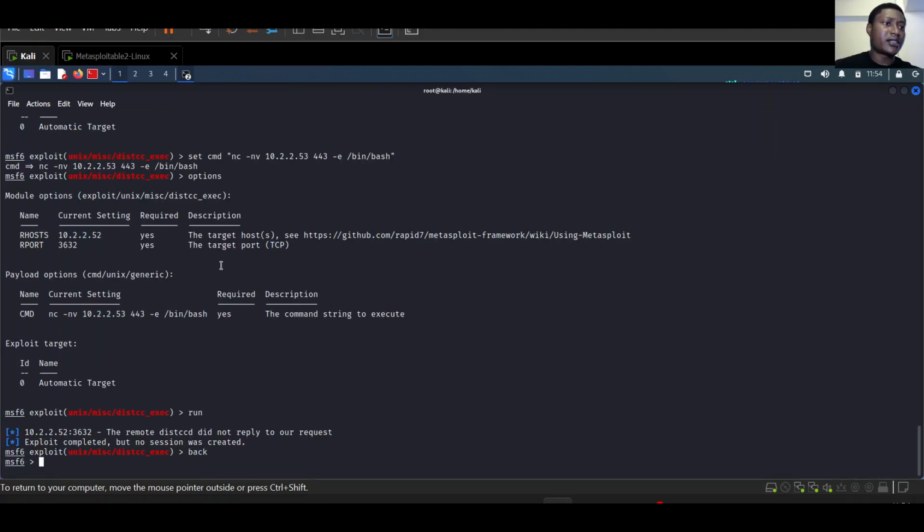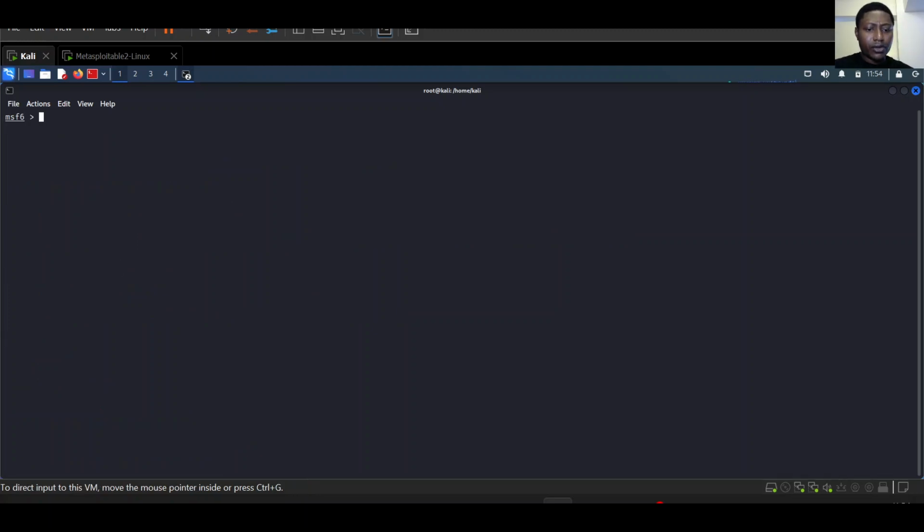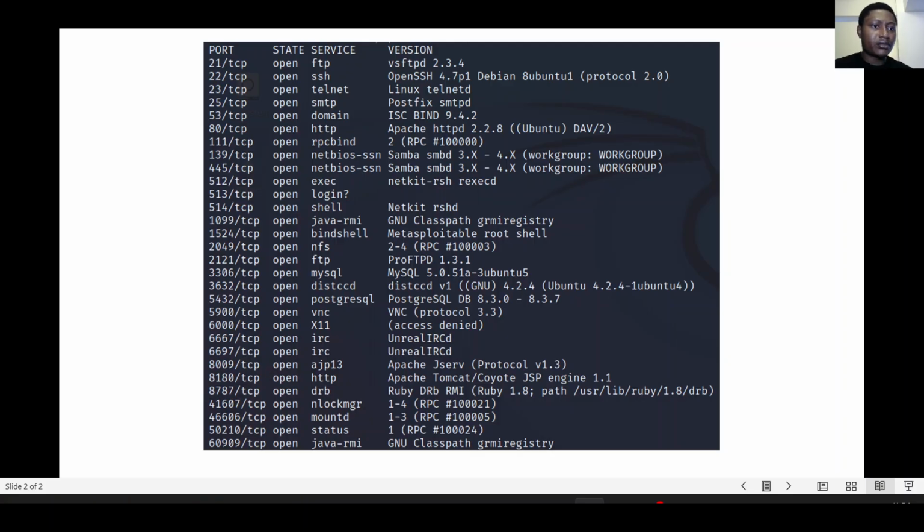So we clear this as well. Going back to our tracker, we have now exploited distccd. Okay, so we can cross that out. As far as I can go. Okay, so we can cross that out. So that's the third service that we exploited. So we've gotten 3 shells now.